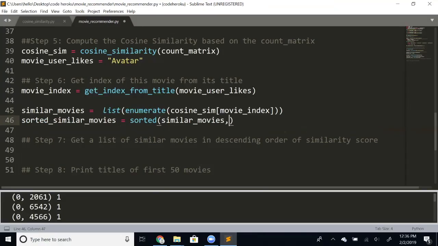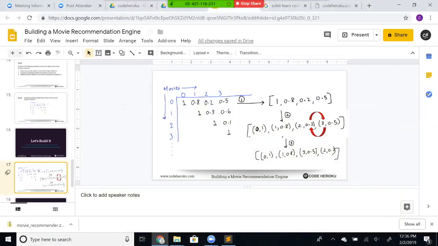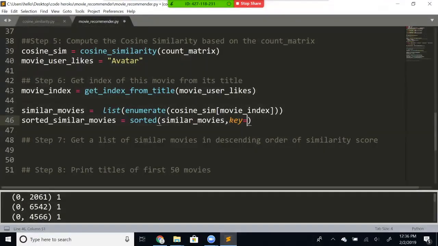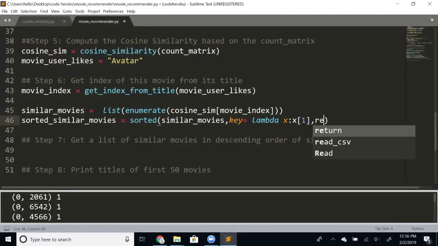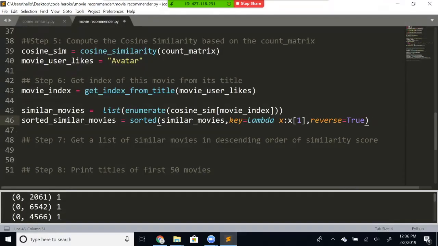The next thing that I want to do is give a key on where it needs to sort. And this key is actually the second element of this tuple, so we'll have to use a lambda function over here. I'm going to say lambda x, sort by x of 1. And the other thing is reverse is true, because I want it in descending order, right? Most similar movies should come up first, and save it.